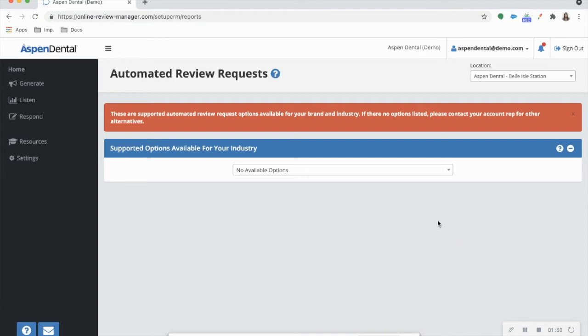This section will show any systems that have already been added to our platform for this specific industry. If there are not any in here yet, please reach out to your account rep and we can discuss getting one added. One other thing to note here is that we also do have our own API and Zapier integration.